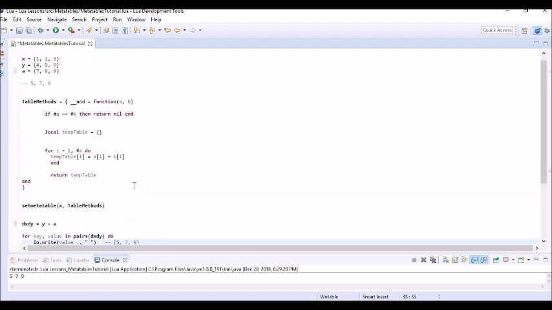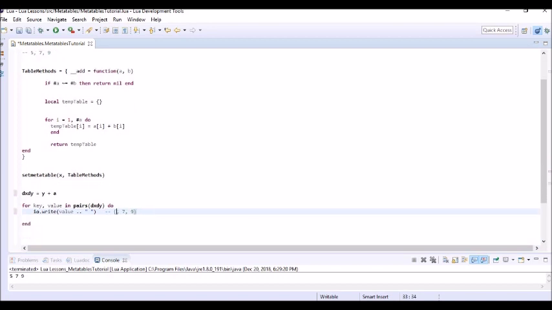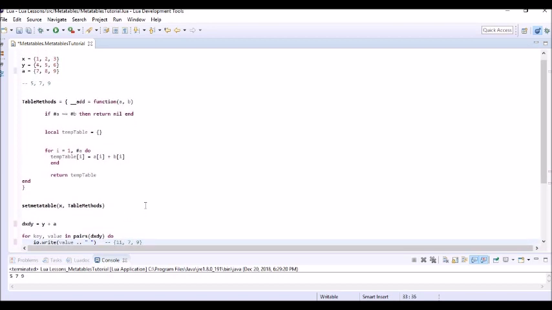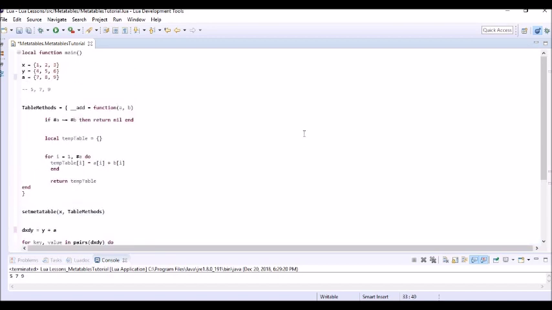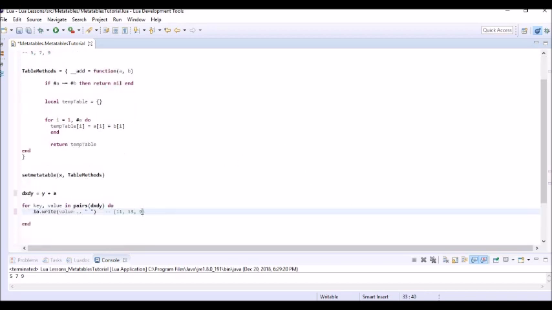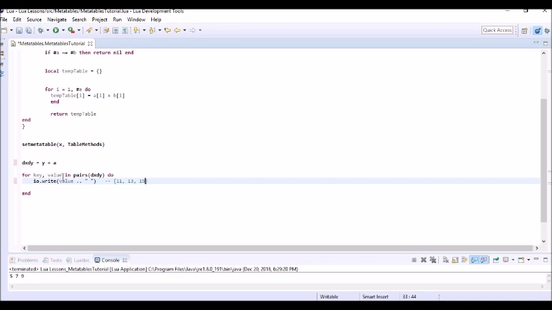So that would give me 11, 13, and 15. So this is the new table that I want: 11, 13, and 15. That is the result of table Y plus table A. So let's see what happens when I run this.